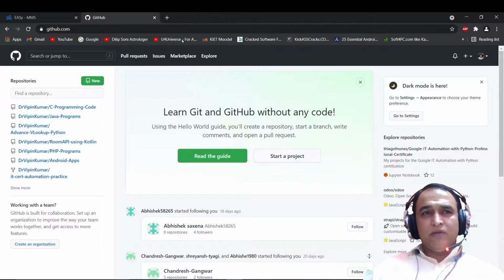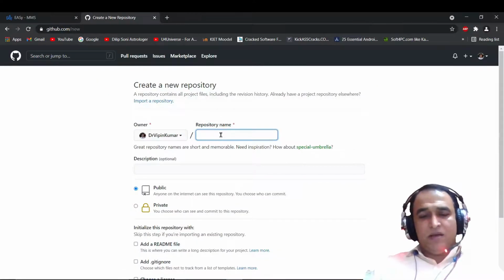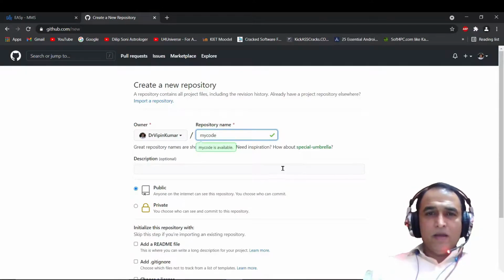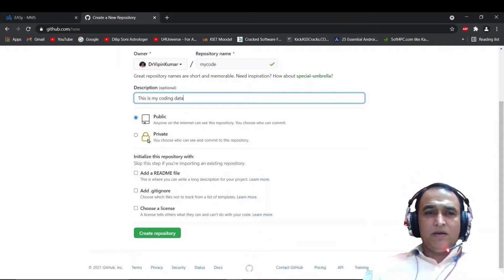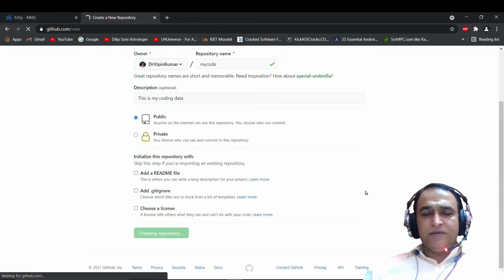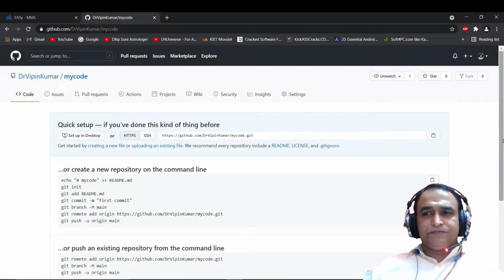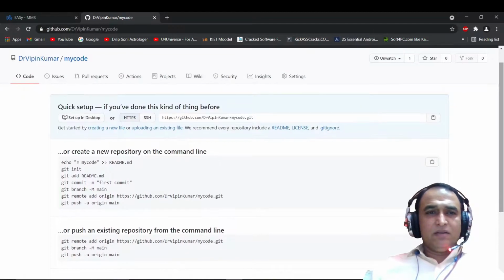Then you have to go to your GitHub, and here you have to create a new repository. Suppose I am creating a repository named my code, and I can give a description also. This is my coding data, anything. It can be public or private, whatever you want, but mostly we use public. Or add a read file if you want. Otherwise just click on create repository. So after that you will have the repository.